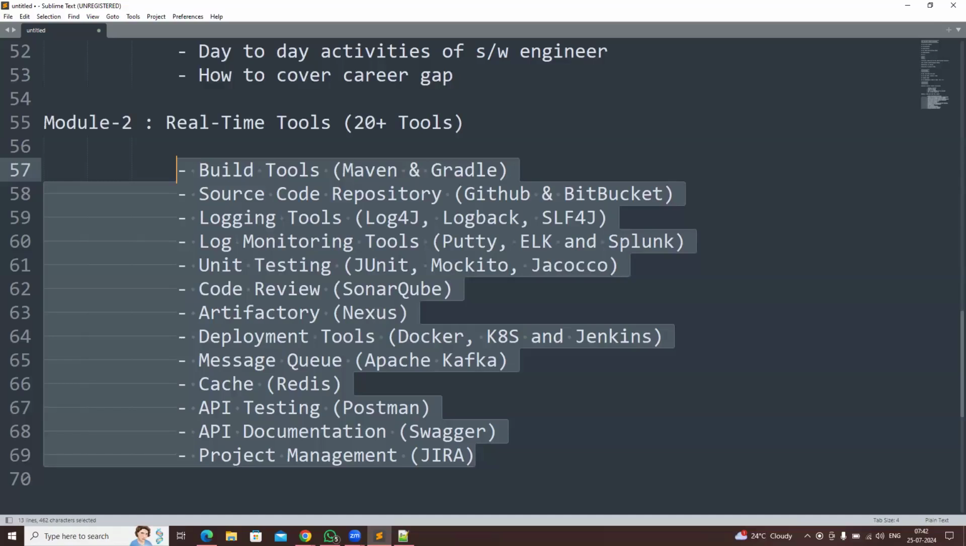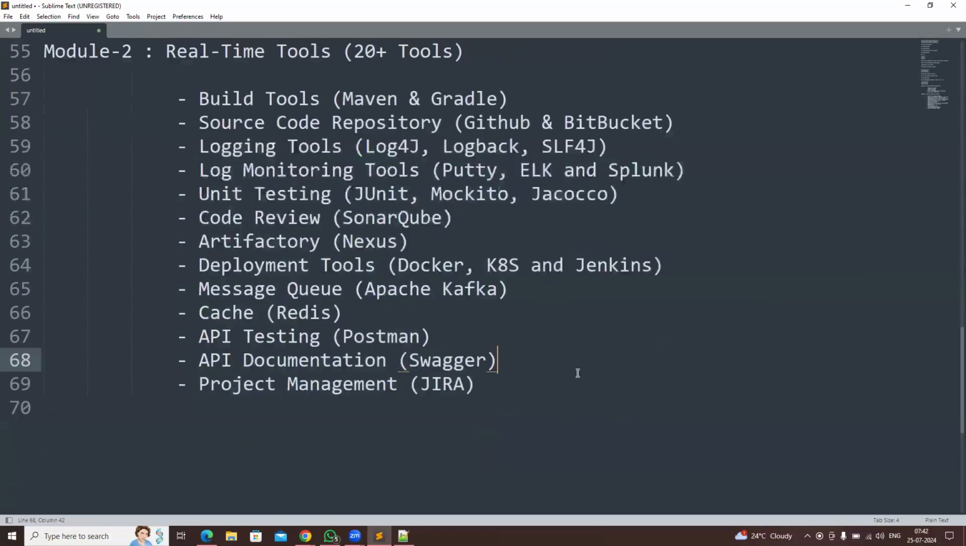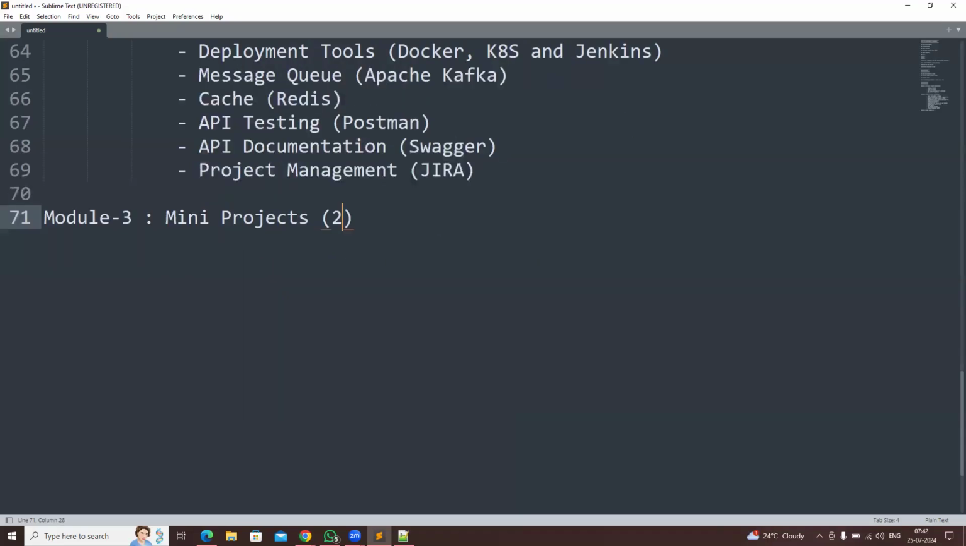We are going to learn all these tools in depth. Okay, next one. Once these tools are completed, then we will go with module 3. In module 3, we are going to do mini projects development. Here, 2 mini projects we are going to develop.